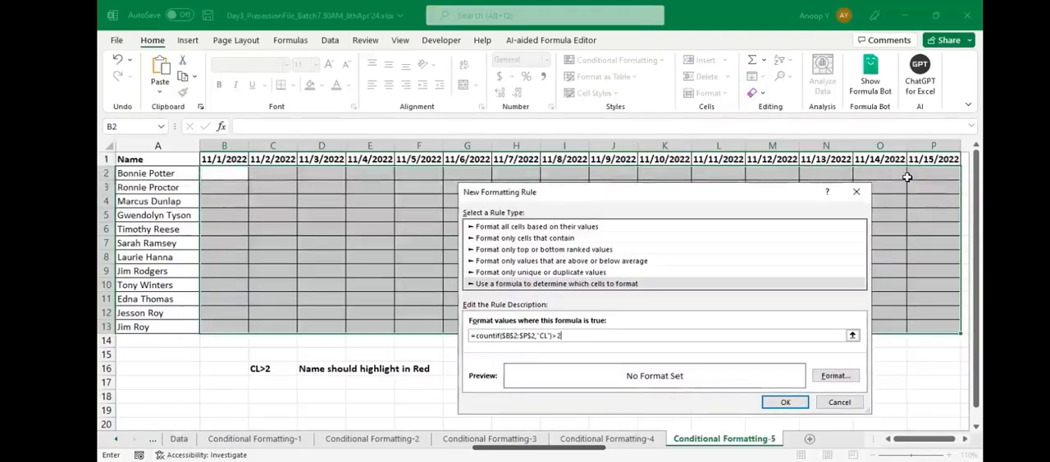For Bonnie Potter, you are taking the range B2 to P2. For Ronnie Proctor, what will be your range? B3 to P3, correct. So you have to remove the dollar sign before the 2 here. Then only this row will get increased.